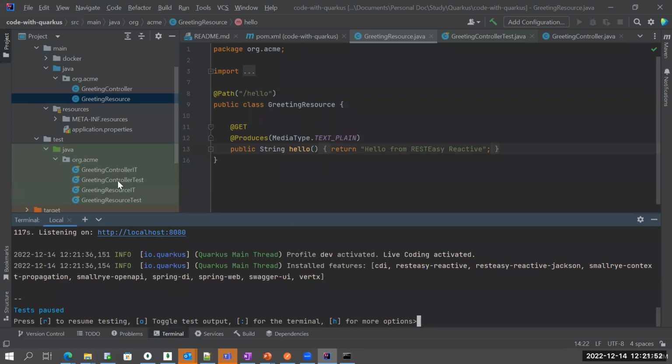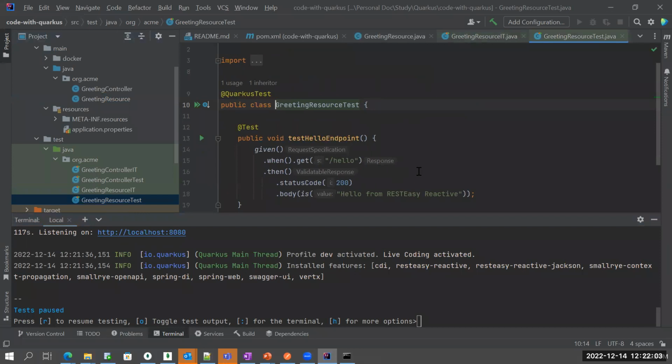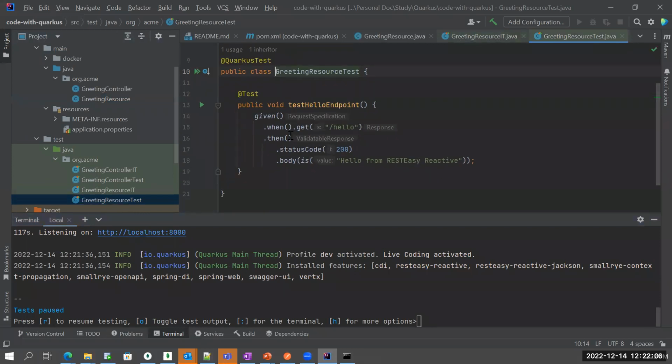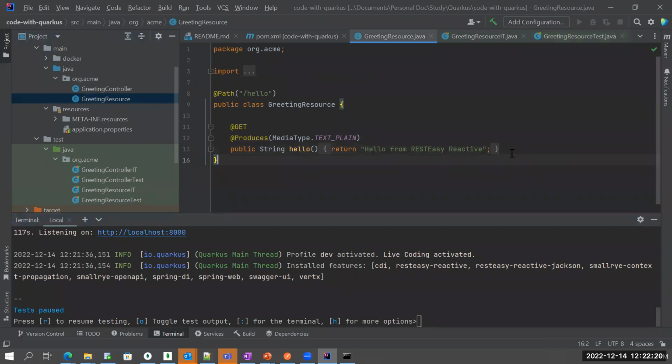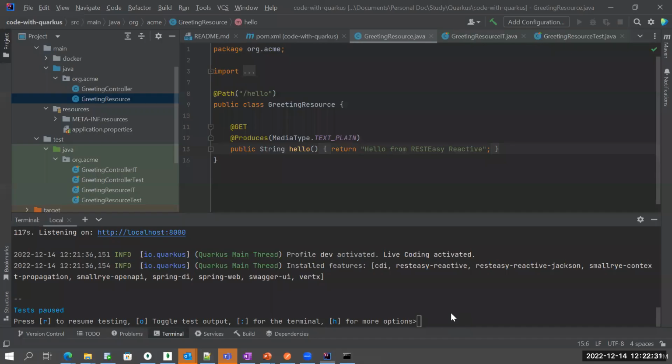Now, I have a few test classes which were already provided when we bootstrapped our application. So, greeting resource test. What does greeting resource test say? That if someone hits the URL hello, the status code returned should be 200 and the body should say hello from RESTEasy Reactive. Now, if I go to greeting resource, it says hello from RESTEasy Reactive. That's fine. I hit this URL and then I go to hello. So I have this message which is working as expected.